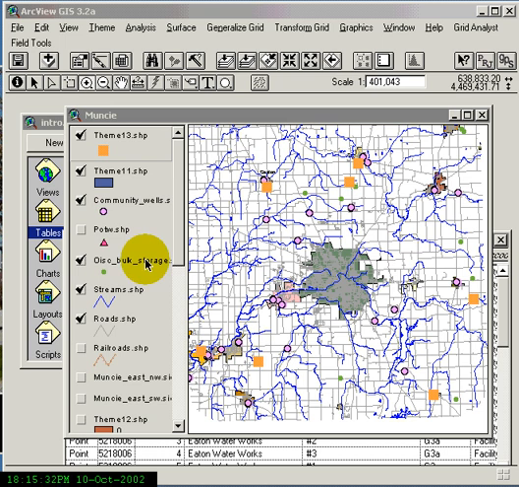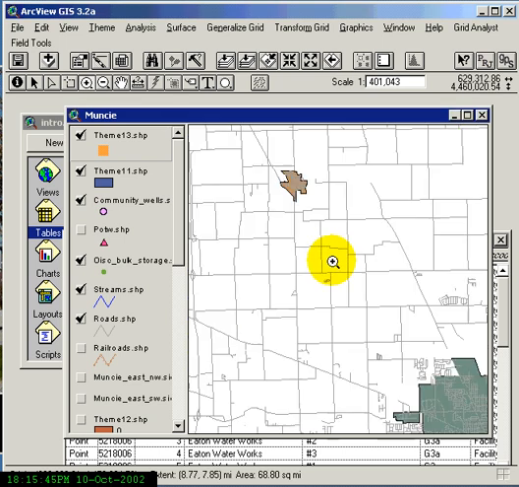Well, I'm going to talk even more about selection. There's a different way to do a selection from one theme based on its relationship to another theme. A commonly used technique called making a buffer.